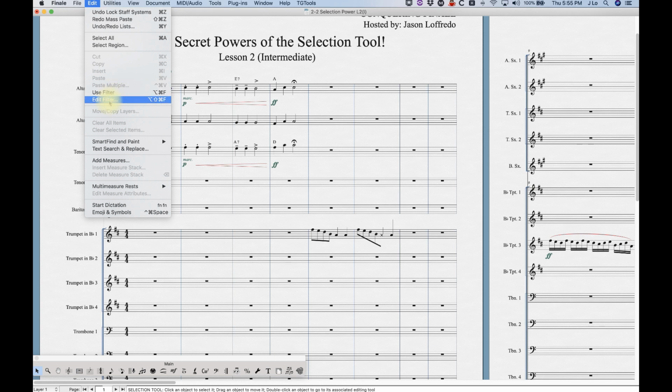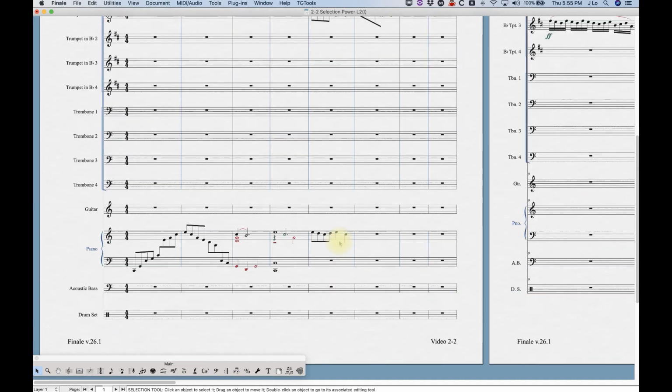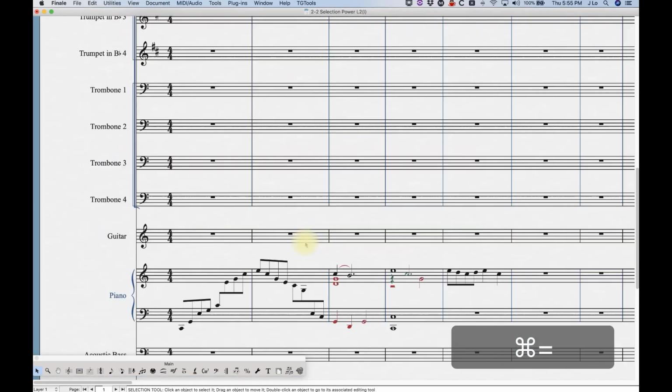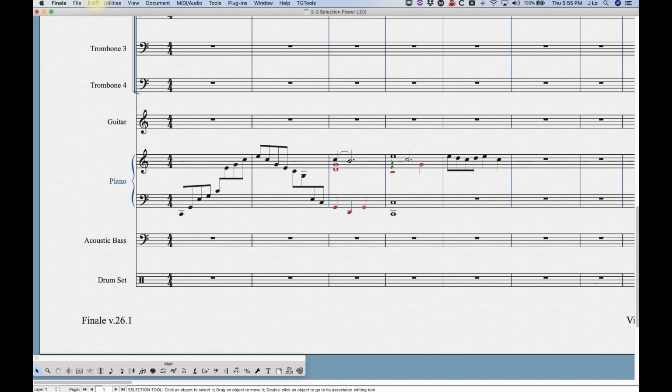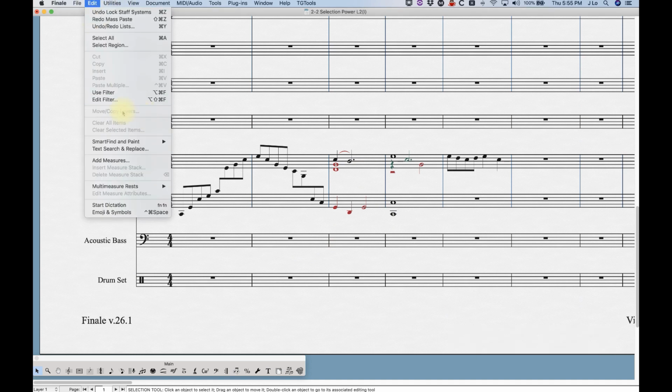The filter, clear items, and the smart find and paint, I'm going to talk about in one last video, the third video of this series. But I'm going to talk about the rest of the stuff in that menu right here, right now. And the first of that would be move copy layers, right?